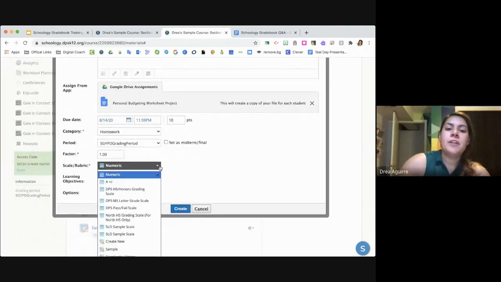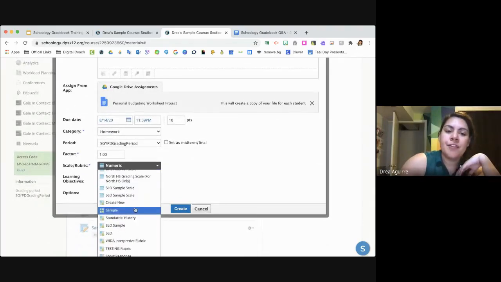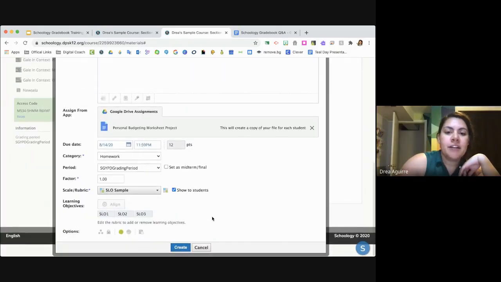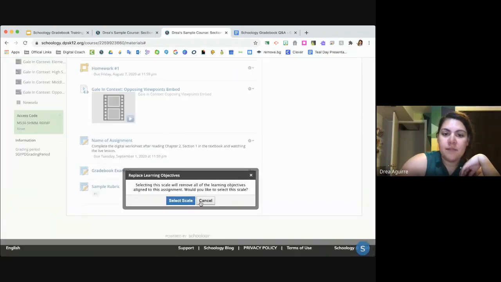And then if I wanted a rubric, again, I could select a rubric that I could attach to it. Now, if I select a rubric, that rubric is going to replace the point value. So see, I have my SLO rubric here. Instead of it being 10 points, it auto set it to 12 points. And you can see that I now can't edit that because I have my rubric selected.